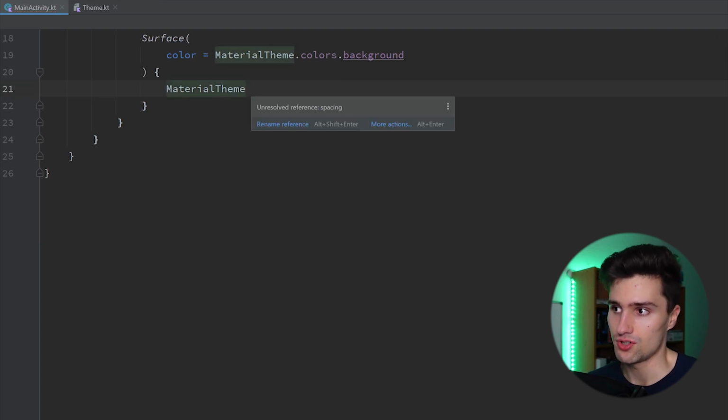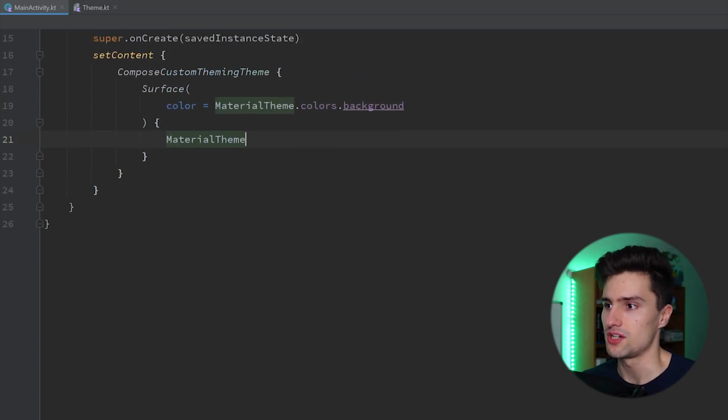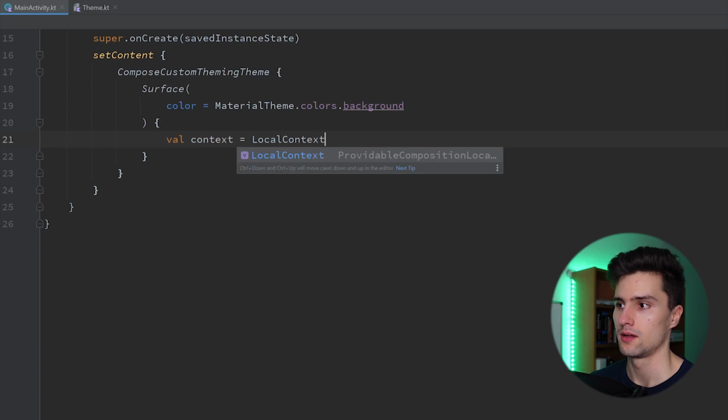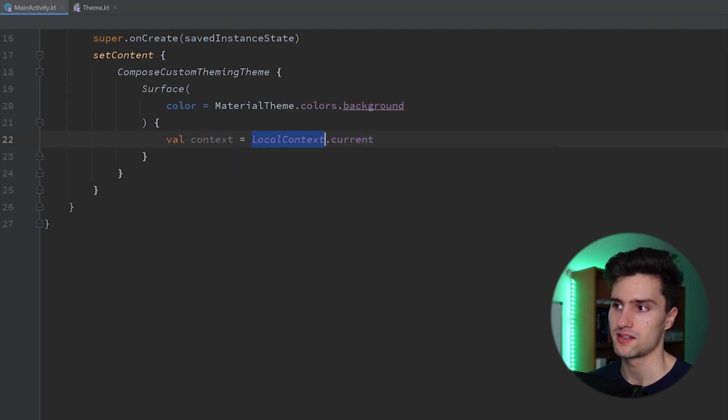To understand how this works, we need to understand what a so-called composition local is. A composition local is something you will most likely have already dealt with quite some times if you've been working with Compose. And that's in the end everything that starts with a local and that provides some kind of value. For example, we can get the context by using local context dot current. And this local context, this is a so-called composition local. What it does is it actually gives us the context of our application without us needing to pass it down our composables. And what the theme does is actually exactly the same.